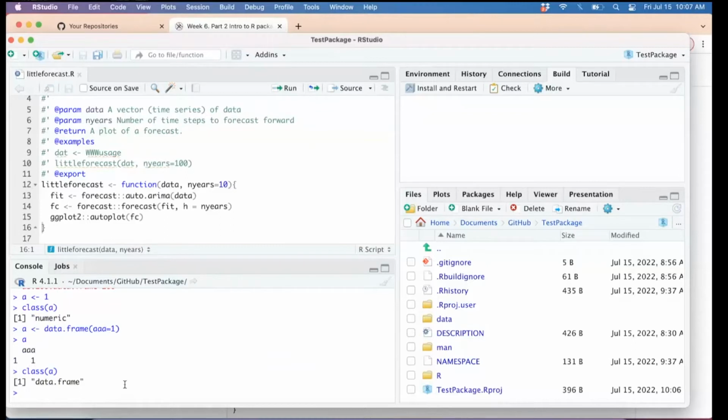You don't notice this when you're working with it, but the fact that everything has a class means that you can create what are called methods for classes. So if I type A, how did R know to print it out that way?